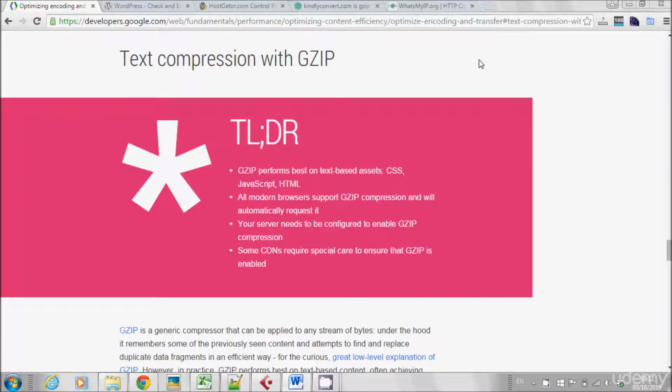Hi guys, in this lecture I want to explain what is gzip compression, why is it so effective for your SEO, and how you can do it for your website. So let's start from the beginning.